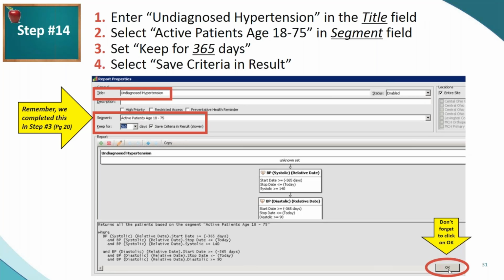selected. We're going to go back to our reports properties page, where we will give a title to this report. You'll see here that we want to make sure that this active patients 18 to 75 appears in the drop down, because we preloaded that segment. Now, this keep for is really you're defining how long you want to keep this report within your system that we've just defined. In this example, we set it to 365 days. So it's going to keep this report with all of the criteria, with all of the patients within our system for 1 year.